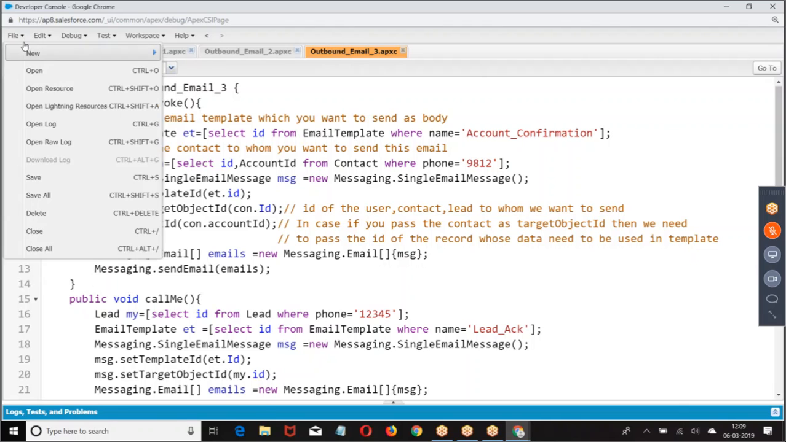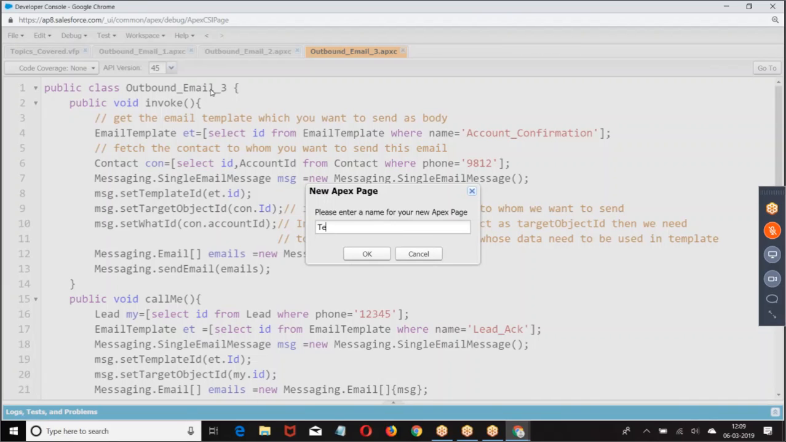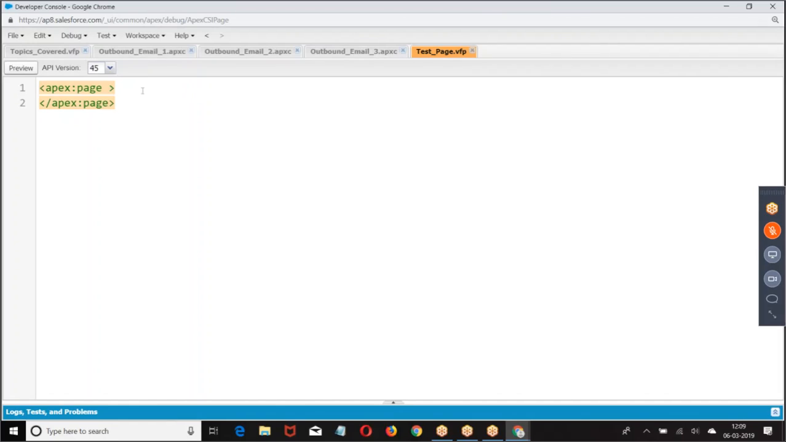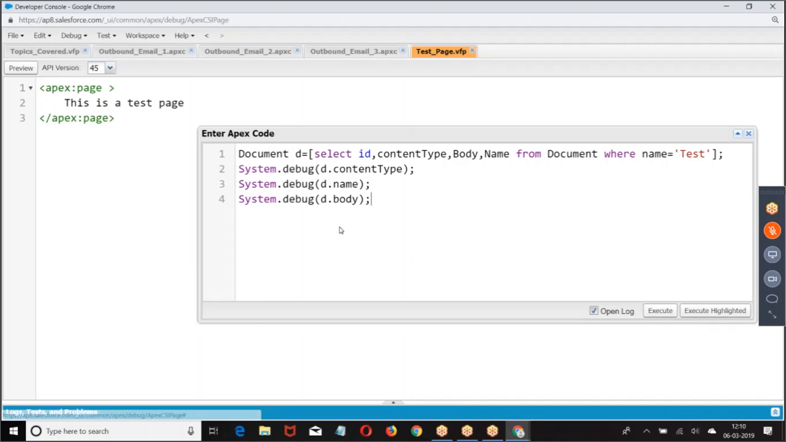Next. Second one. Here I have got a Visual Force page. I want to send this page as attachment. Now using Visual Force, I created an invoice page. Now the Visual Force page should be attached to the email. This is the invoice page which is generated. Now how to send a Visual Force page?